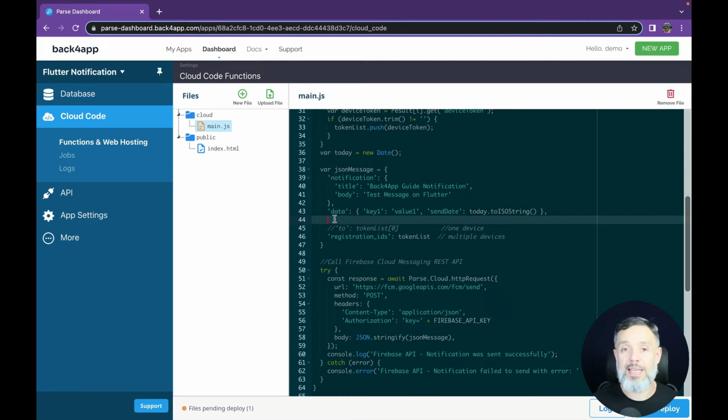Then if you need to pass any other parameters to Firebase for any given reason, you can use this data property, and inside here you can pass in key value pairs with any other information that you want to send. So in this case, I have a key1 value1 just as an example, and sendDate where I retrieved the date time from my system and send it together.